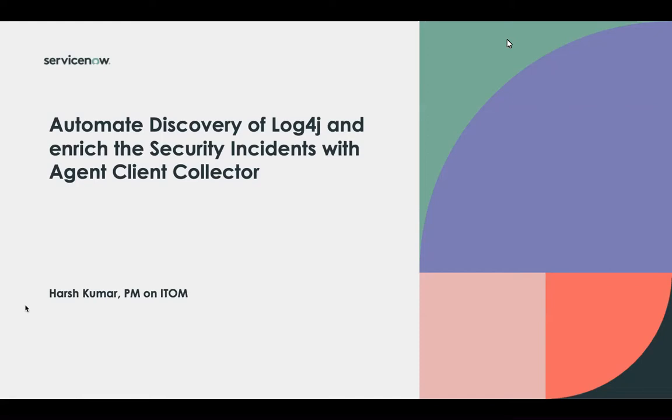In this presentation, I'll talk to you about how ServiceNow is revolutionizing IT with agents and show you how to automate discovery of Log4j and enrich the security incidents with Agent Client Collector.